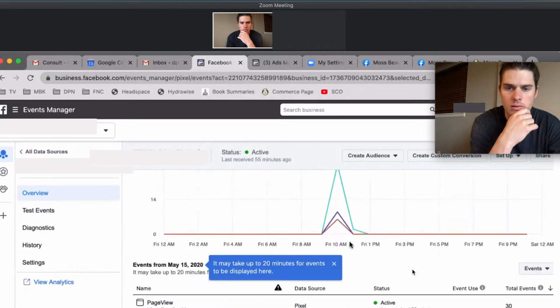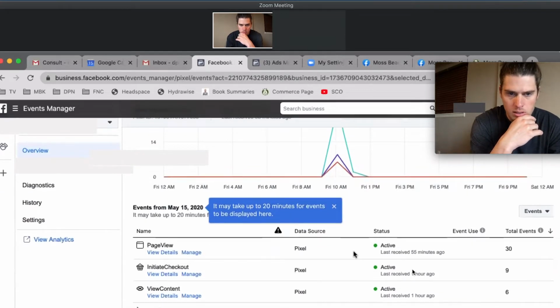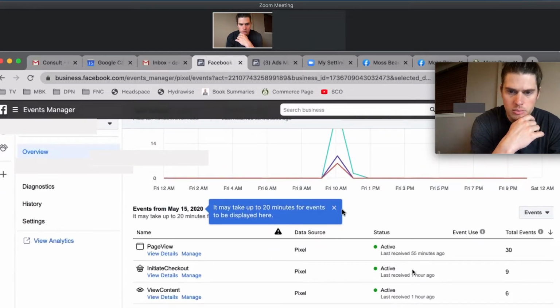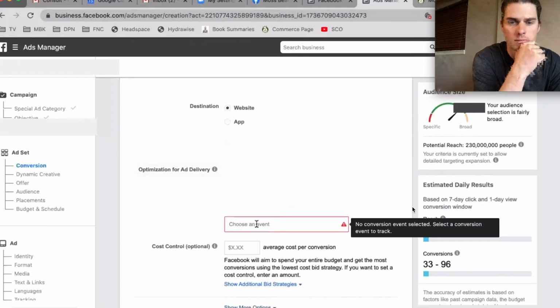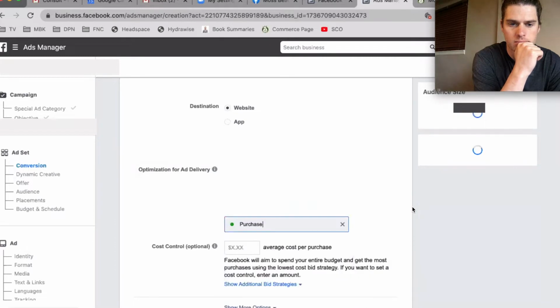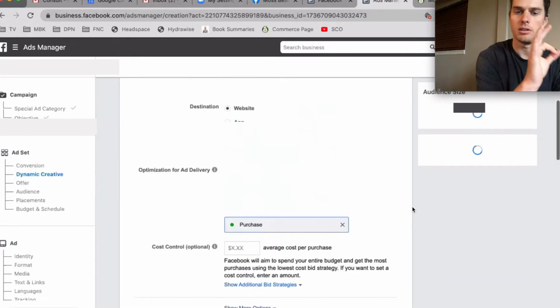Yep. Check out, add to cart, purchase. Okay, I think so. We might be good actually. So choose an event. We're going to do purchase. Beautiful. That looks good. I think we're all set with the pixel because it's got the green dot.